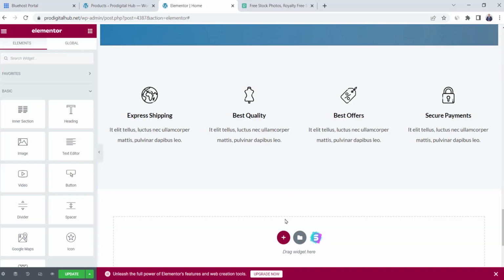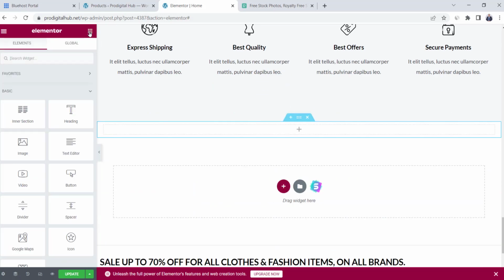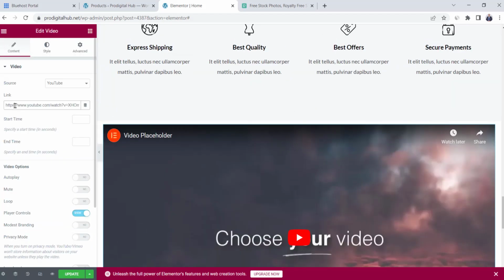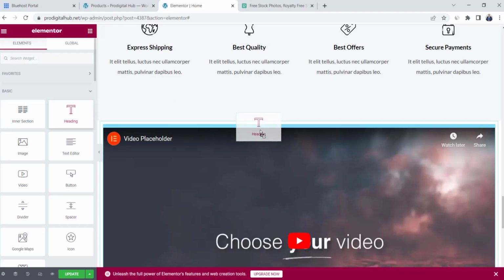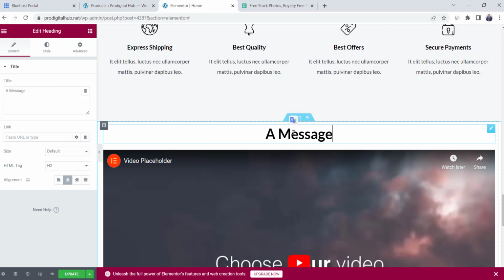You can add new sections as well. For example, click on plus, choose one column, go to Elements, and let's drag, for example, video. Video is added, and you can change the video URL from the left box. You have to upload the video first on YouTube, and copy the video link here. Go back to Elements, and drag a heading on top of the video. Center it, and you can write, for example, message from founder.